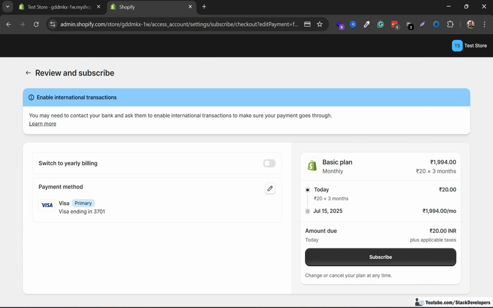First of all, I'm going to subscribe for my another Shopify account. Just to show you that it will charge just rupees 20 for 3 months, means rupees 20 for the first month, rupees 20 for the second month, and rupees 20 for the third month. It's rupees 60 for 3 months. And you can cancel the subscription in your third month after the subscription, and it will charge you around 1994. So before the completion of the third month, you need to cancel your membership.